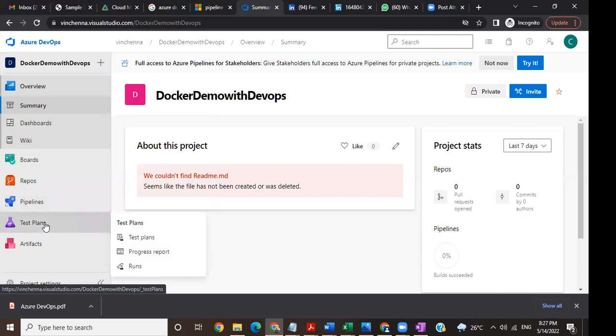So Azure DevOps is providing the test plans, and most of the time customers may use these test plans. Otherwise, they may integrate with other popular test automation tools like QTP. QTP is now renamed as some other tool, but there are a lot of other tools available. So it is also easy to integrate with this Azure DevOps pipeline.